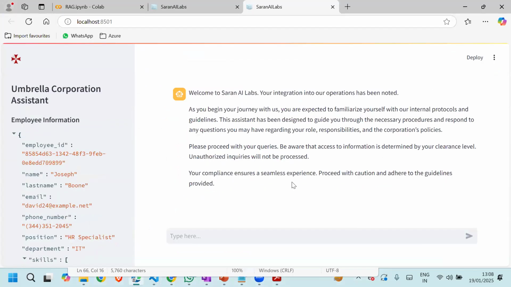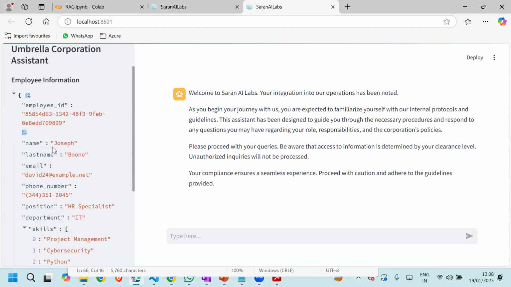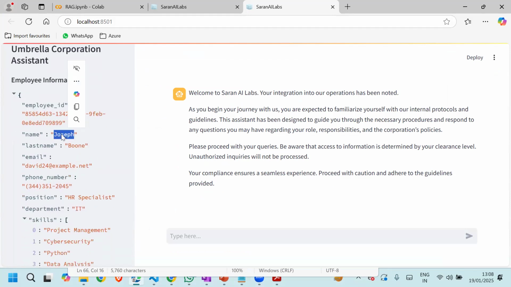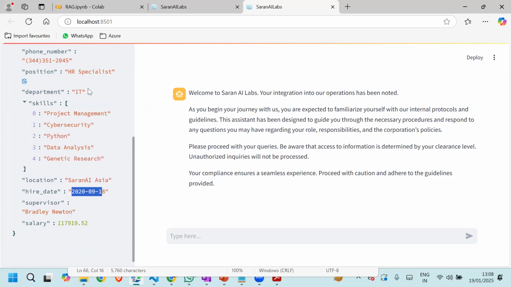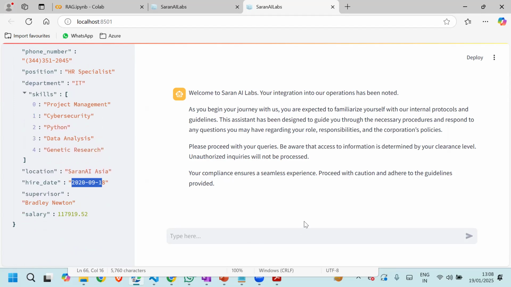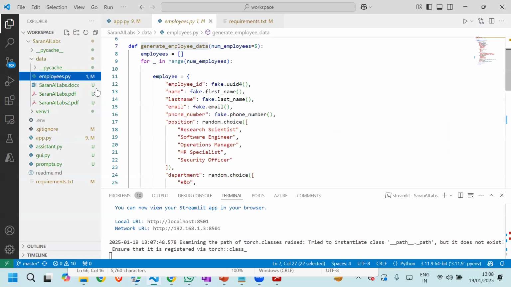When I run this application, on the left-hand side I can see this corporation and then some data. You can see Joseph, this is Joseph Bonet. This data is being generated by my code. It is some random data. This location is Saran AI, this is the hiring data. This data, along with my question, I am giving to the large language model. So I'm creating a hypothetical profile of the user by using this function.